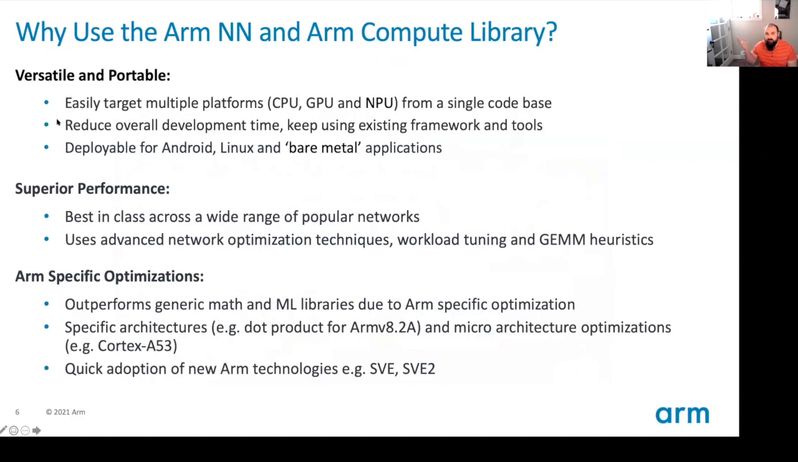Okay, why use ArmNN and the ARM compute library? Versatile and portable, superior performance for ARM CPUs and GPUs, and then there's ARM-specific optimizations. Basically, it's all open source, so you don't have to worry about it. If you're developing on ARM and you're running inference, specifically if you're running Android or Linux and bare metal, and you're running on an ARM architecture, these will help make it easier to get better performance, because that's effectively what those teams work on, and that's what these libraries are for.